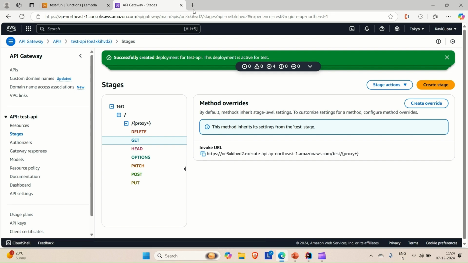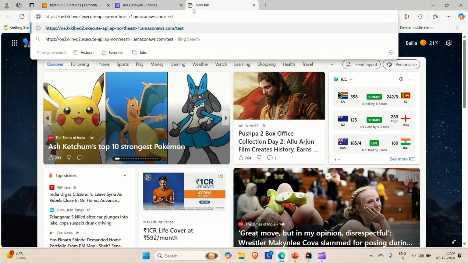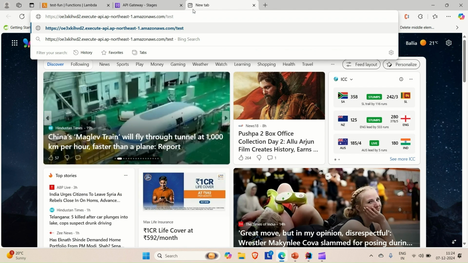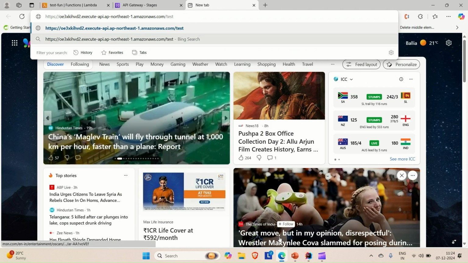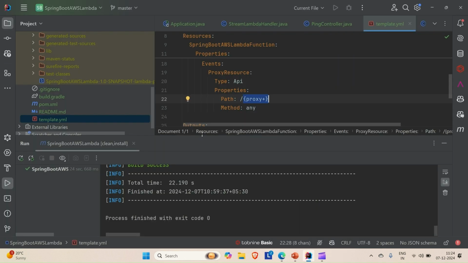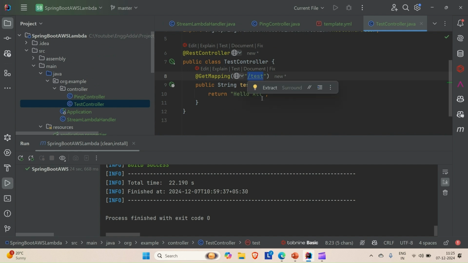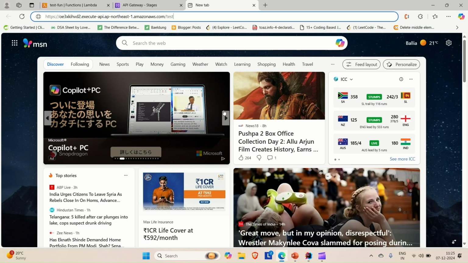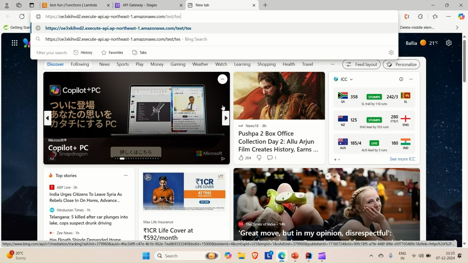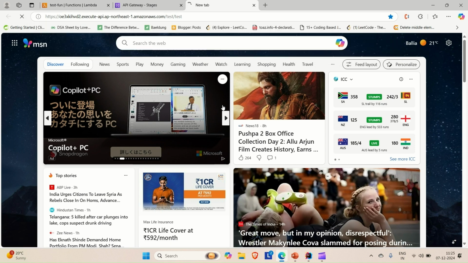Now go to the browser again, open a new tab, and paste it. This is the base URL. Now if you're going to hit your API, what is the API name? So go to the test controller, and test is our API name. So just append test here and then hit it. Just wait for a few seconds, and here you can see in the response we are getting hello all.